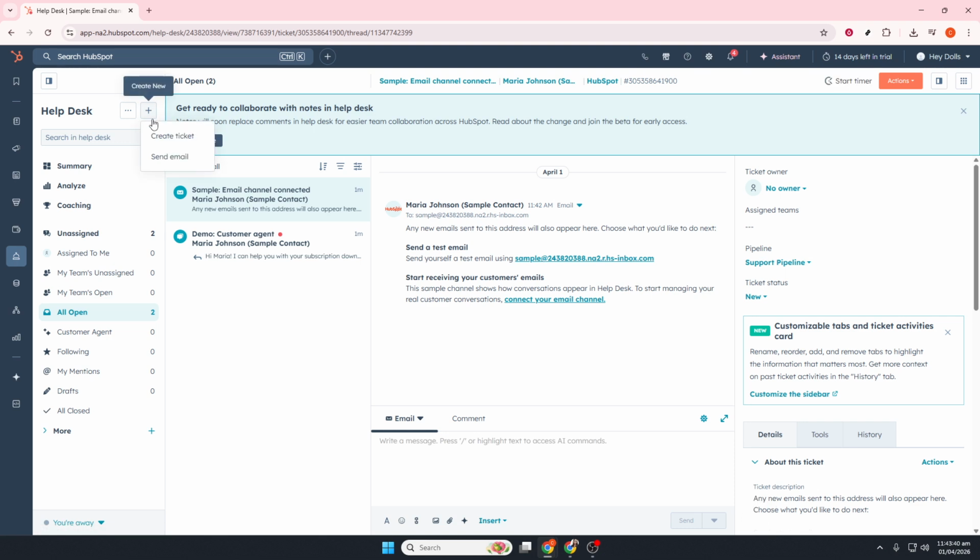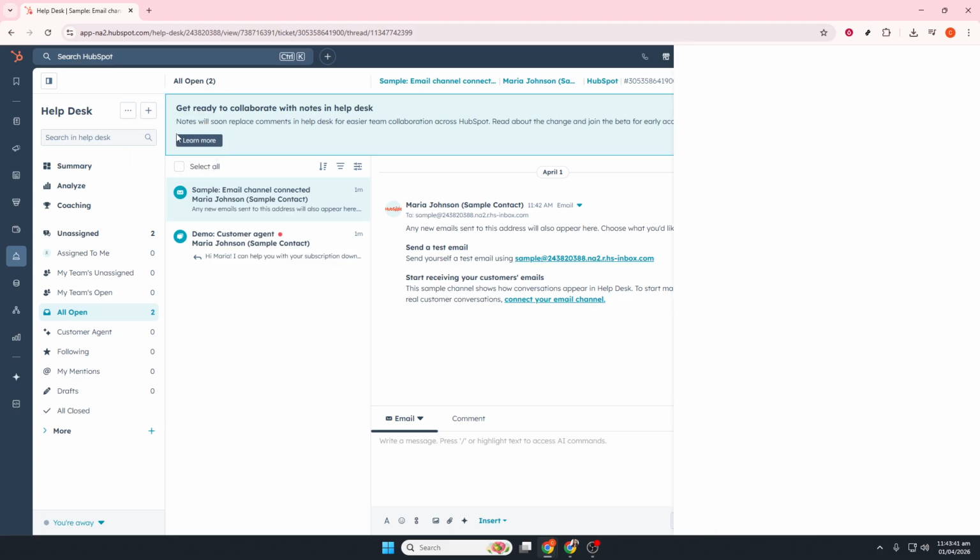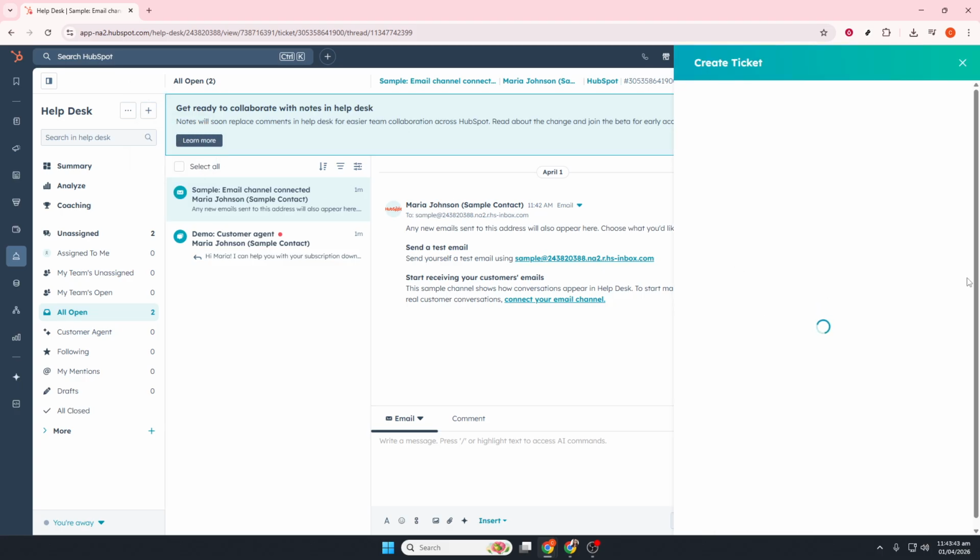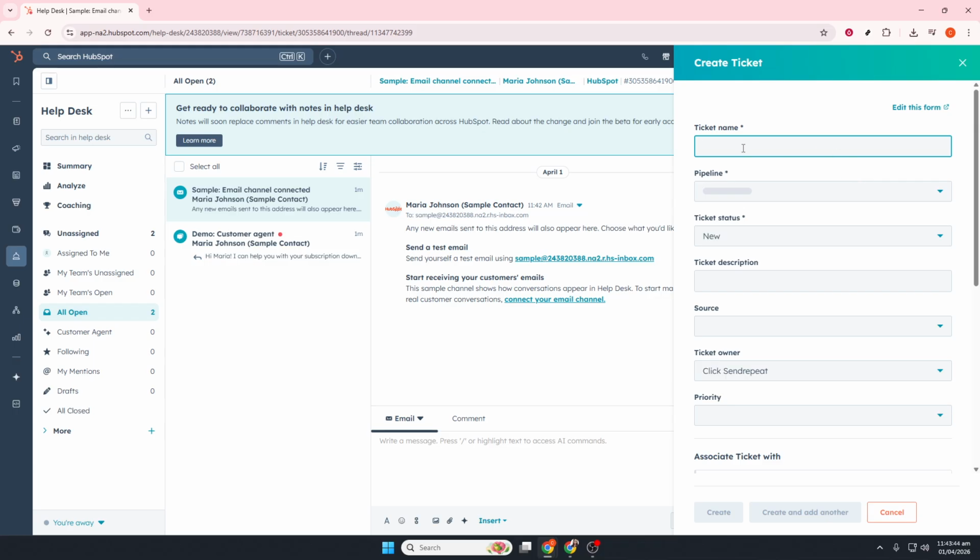Begin with the basics. Give the ticket a clear, specific name like login issue or refund request so it's searchable at a glance. In the description, include context that will help resolve the issue faster: what happened, when it started, and any relevant details or error messages.